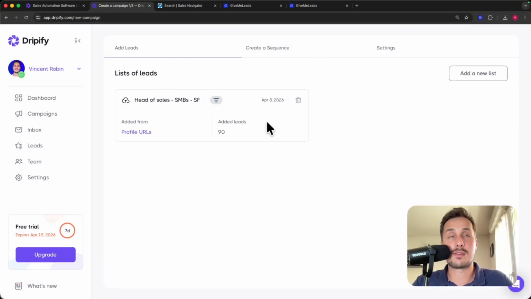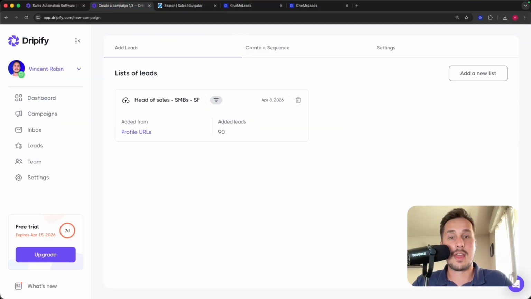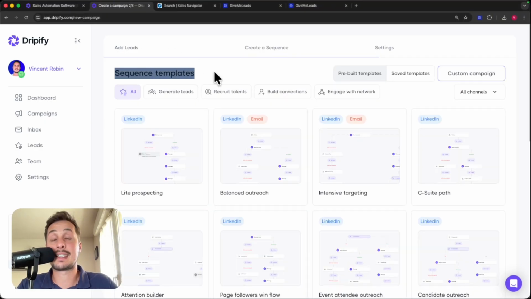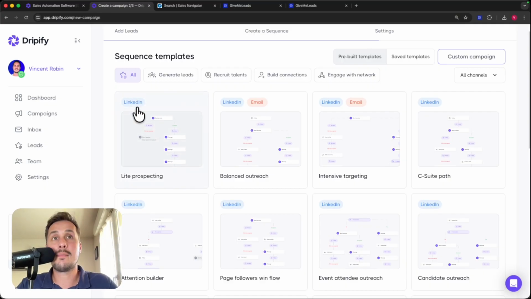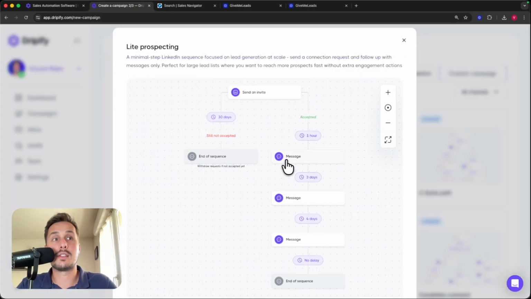And now you see my list of leads from this search from LinkedIn Sales Navigator. Then I click on Next. Now here on this page, you can select a sequence template, or if you want to make something custom, you just need to click here on Custom Campaign. For this tutorial, I want to make something very simple, so I will use only LinkedIn. But if you want to do multi-channel outreach, so sending LinkedIn messages and cold emails in the same sequence, you need to have LinkedIn and email. And if you want to have a preview, you just need to click here.